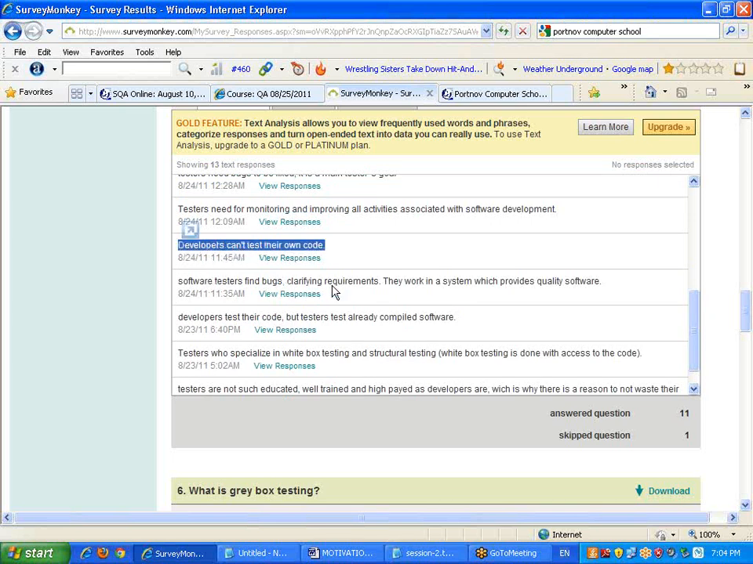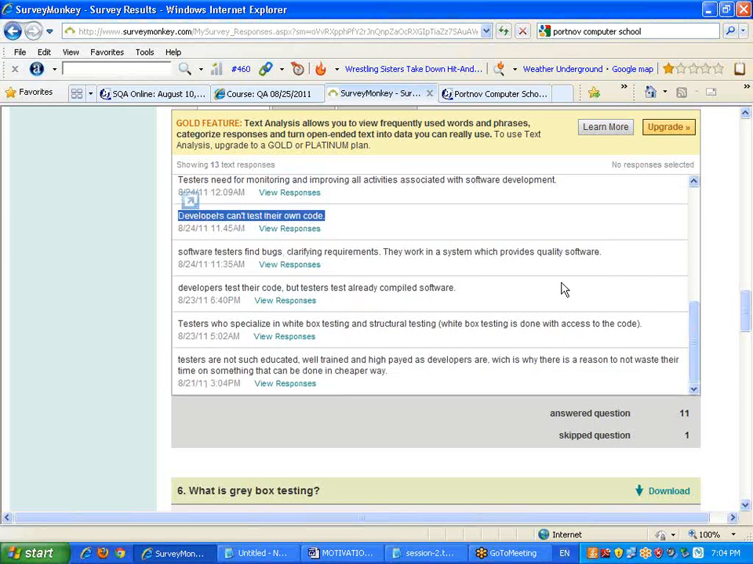Software testers find bugs, clarifying requirements. They work in a system which provides. So same with developers. Developers test their code, but testers test already compiled software, not really. Testers who specialize in white box testing and structural testing, white box is done. Guys, it's total garbage here. I mean, total garbage. There is one or maybe two decent answers. Testers are not as educated, well-trained, and high-paid as developers are, which is why there is a reason to not waste their time on something that can be done in a cheaper way.